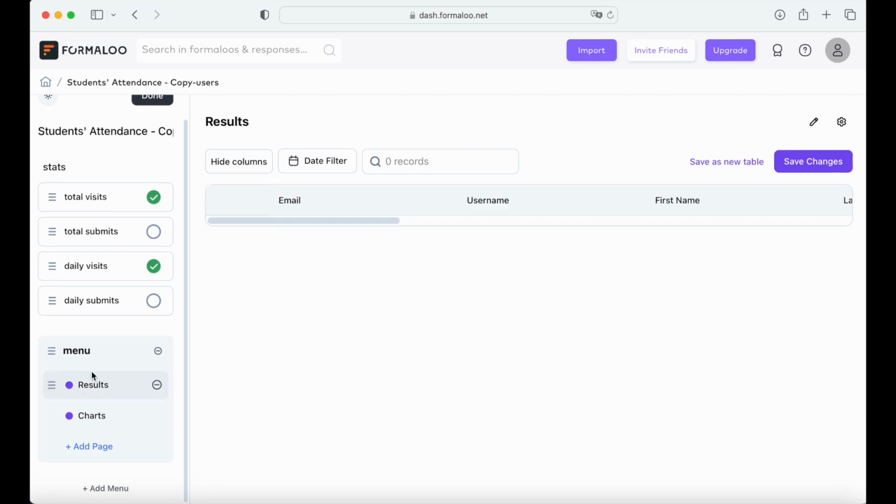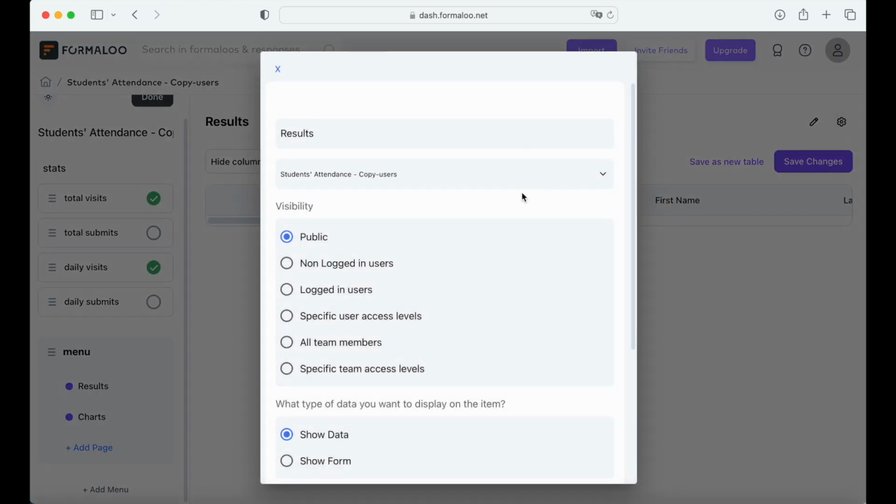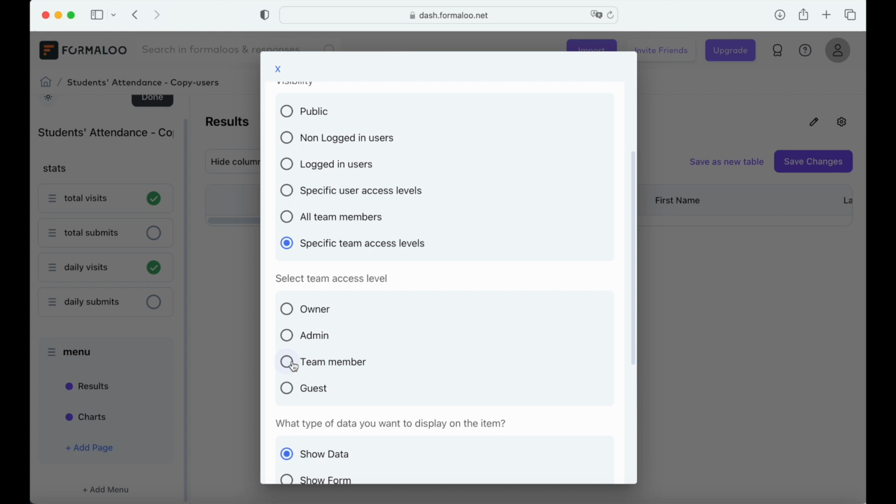To manage the access level of a page, click on its settings icon, and change the visibility settings. You can make the page accessible for the public, non-logged-in users, logged-in users, specific user access levels, all team members, or some team access levels.